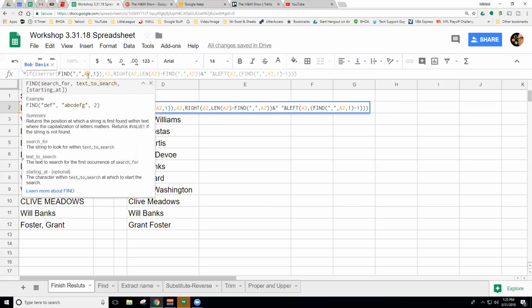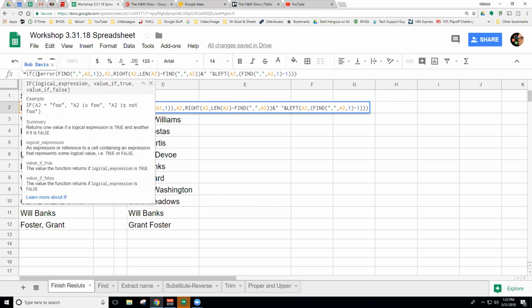So what I need to do is an if, okay? In an if statement, I need a logical expression. It's either going to evaluate to true or false. If the value is true, do this. If the value is false, do this. So my logical expression is before this first comma, and this is the key right here. This is my first comma right here. See where value is true? That's what this is.